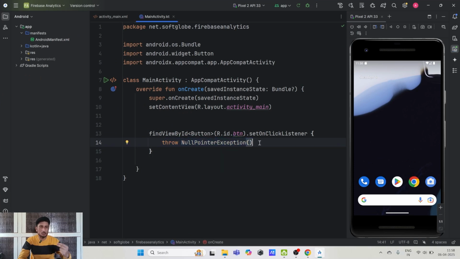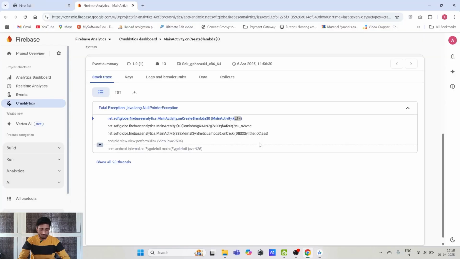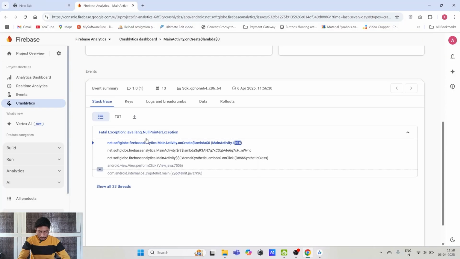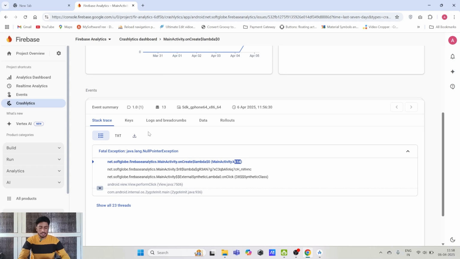So this is how you get a detailed report about what went wrong, where it went wrong, and how you can resolve that. This helps us, if users experience some crashes, then we can see in the Crashlytics portal what went wrong, and then we can fix that issue. We can take preventive measures.